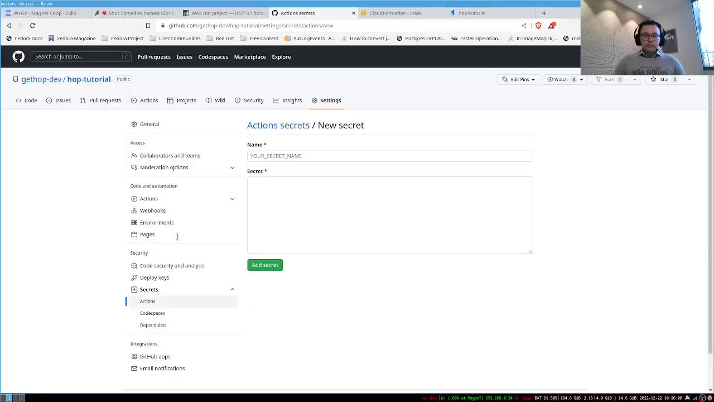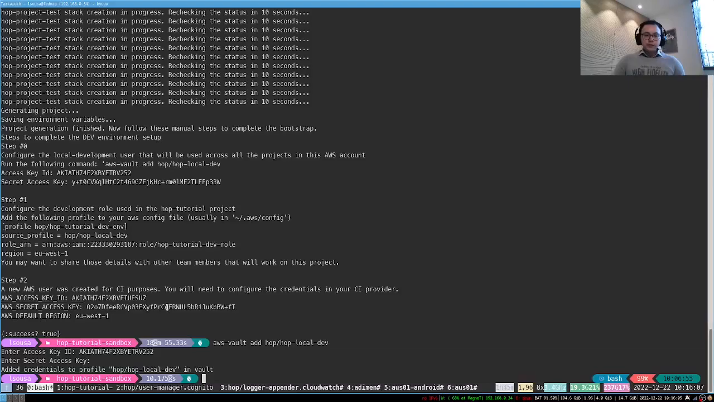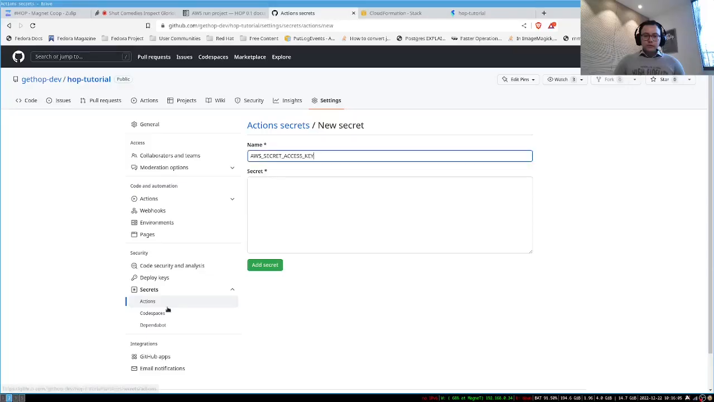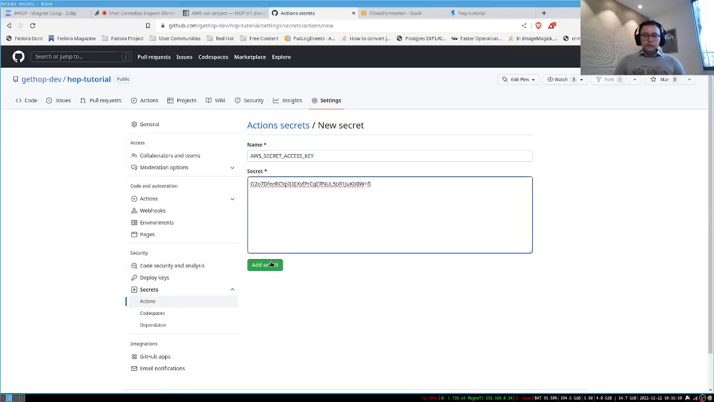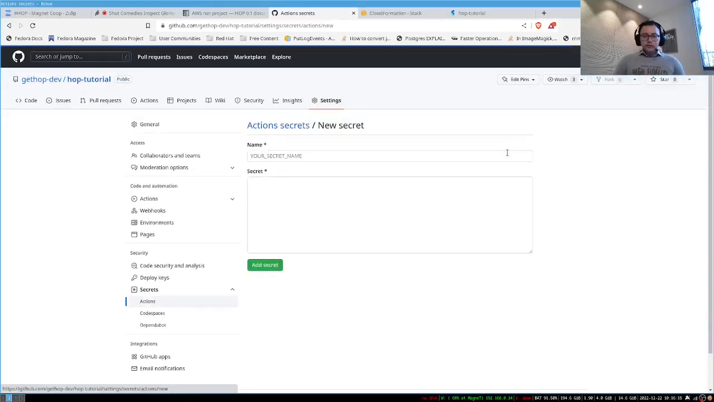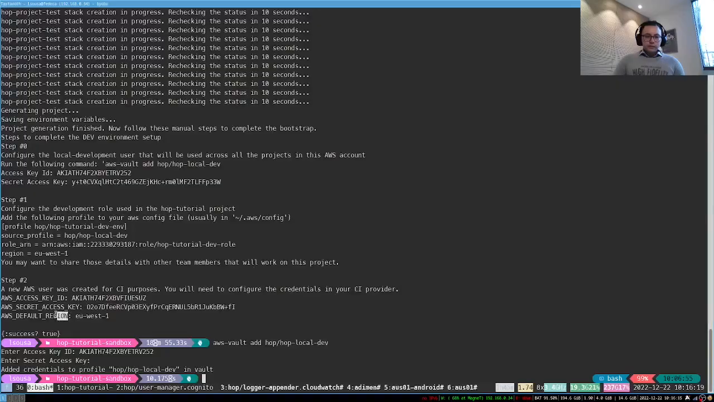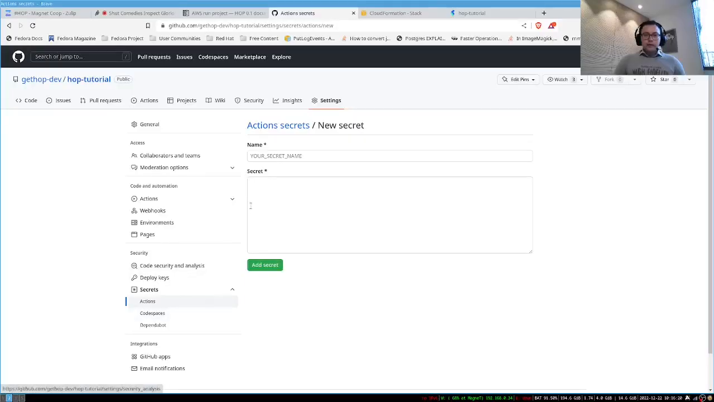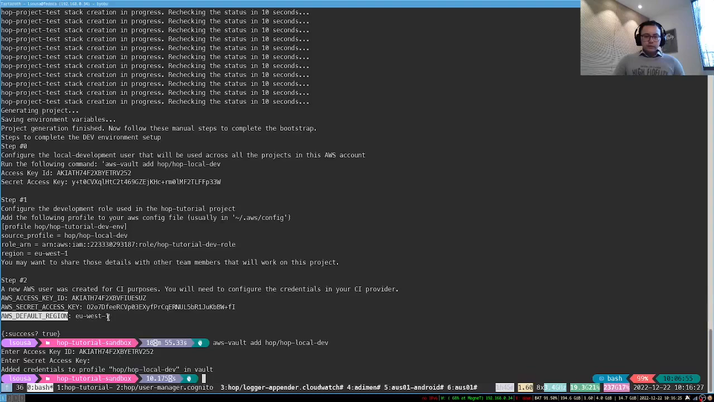Second, copy. Okay, and the third one is the AWS default region. Okay, so the region, this is one.